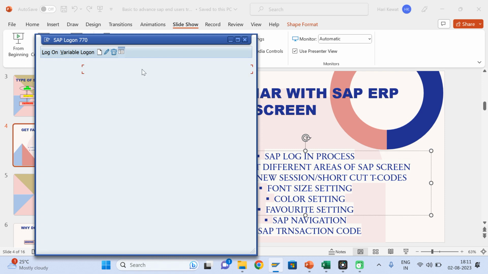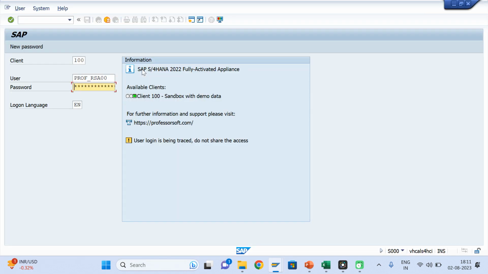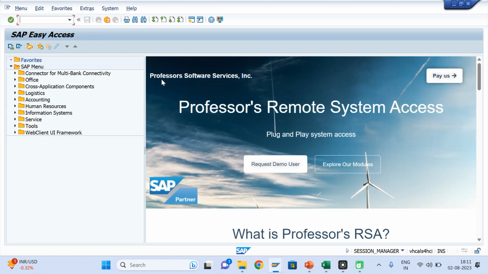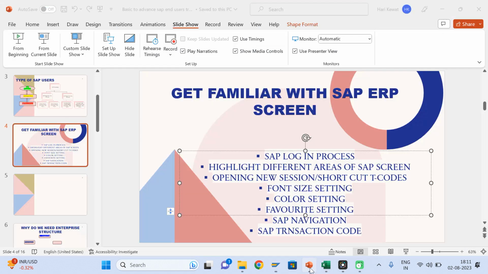Okay, now go again and log in. See, now it is in normal. So you choose those font sizes which you understand. If you select something which you don't understand, it will come in some different language. Okay, so this is done, font size changing.